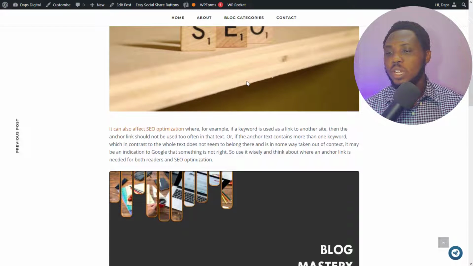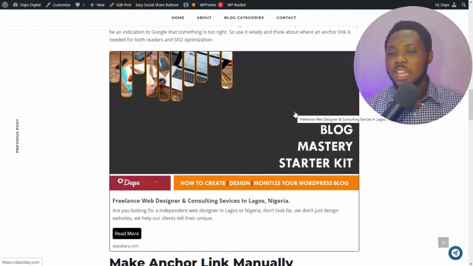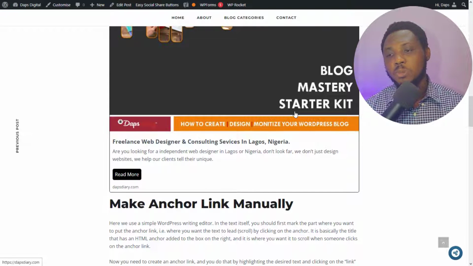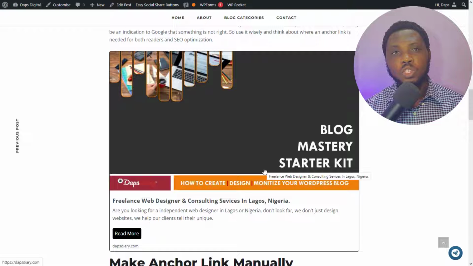And also, if you scroll down here, you can see, so this is actually another one here, and this is actually linking outside of this website. As you can see, it is linking to one of my existing websites, which is dapsdiary.com. I actually did this embed here on this blog with just a few clicks of the button. I don't need to write this content. I don't need to put these images here.